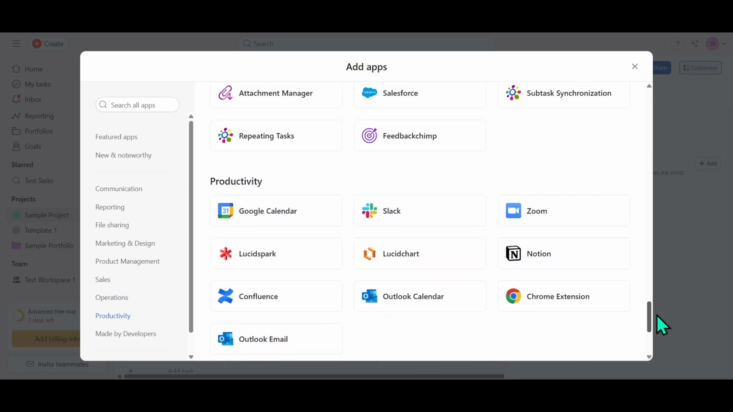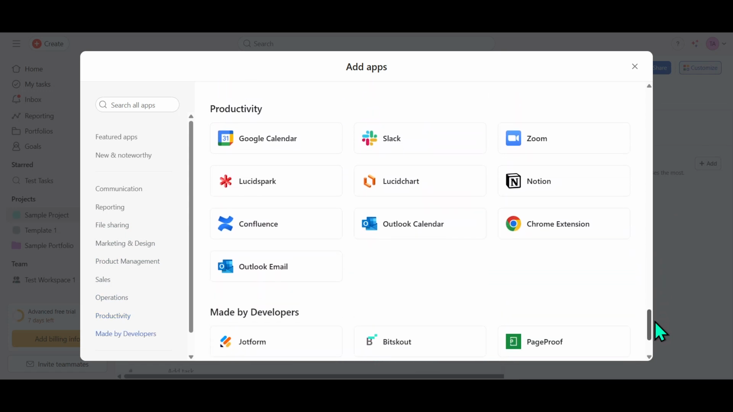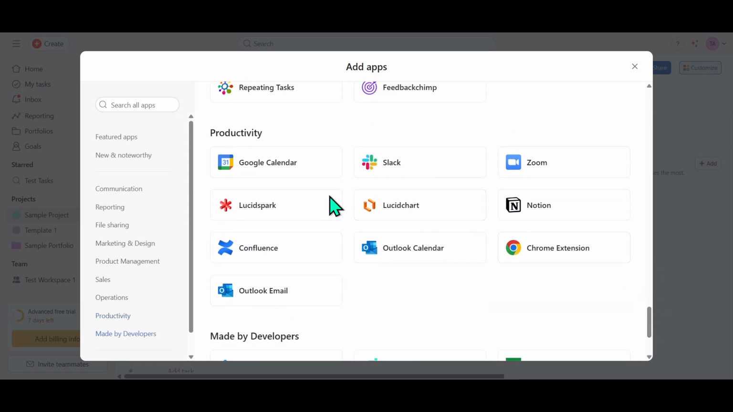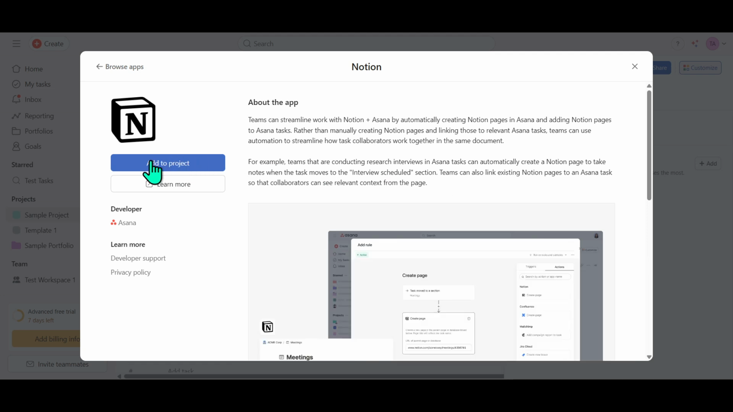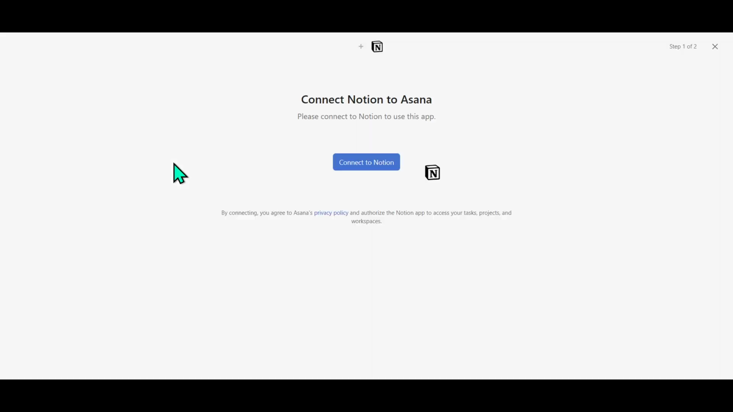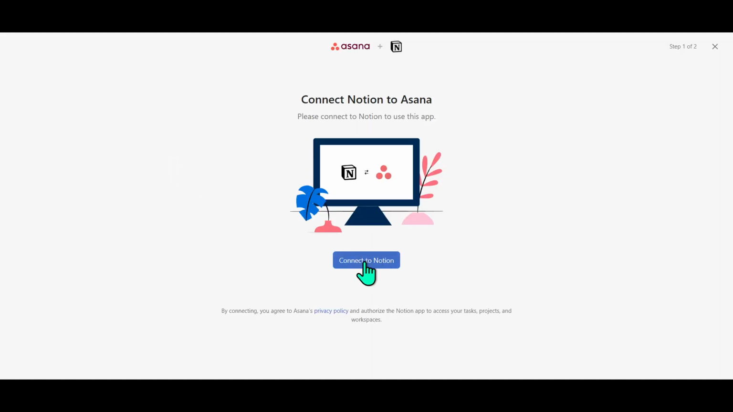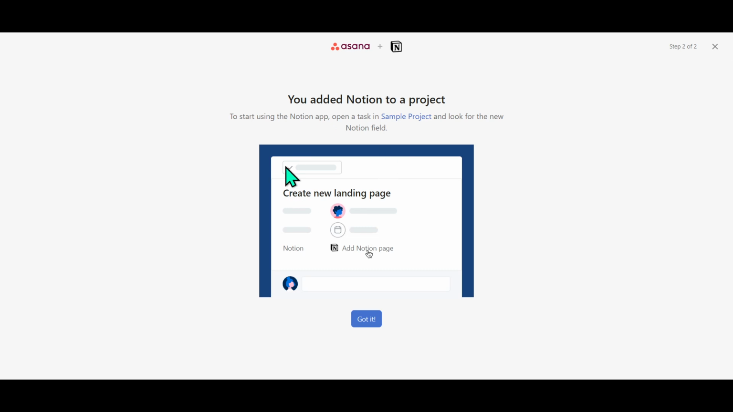Now comes the part where you choose the specific application you want to integrate. Take your time to browse through the options, and when you find the one that suits your project's requirements, click on Add to Project. This action initiates the integration process, allowing Asana to communicate with the chosen app via an API. Each application might have its own specific connection process.